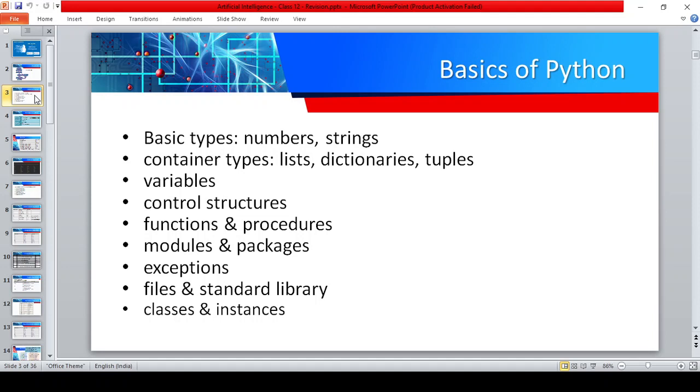We have also looked at the files, which included opening of the files, closing the files, and reading from the files. During today's class, we are going to do a quick revision of these as well. Classes and instances are yet to be covered during the course. These are the fundamental object-oriented concepts. Let's move further.